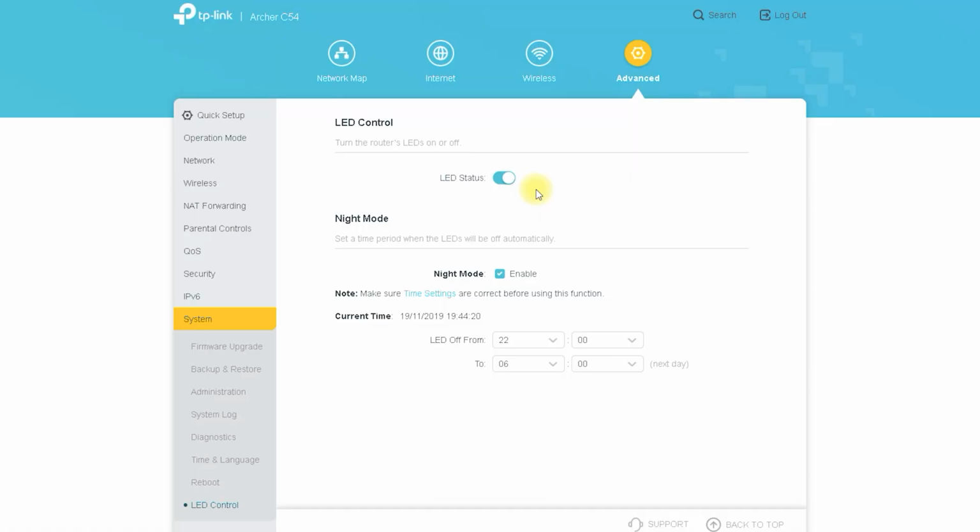So, that covers the complete configuration of the TP-Link Archer C24 and C54.